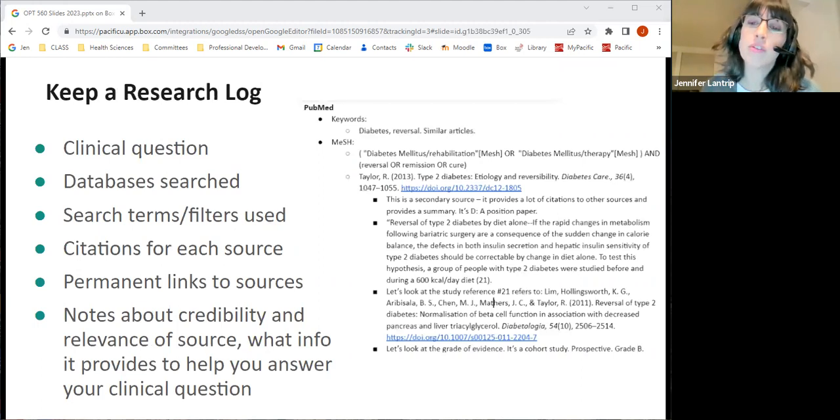Whenever you're doing any research, make sure to keep a research log. You can use whatever format works best for you. I just use a Google Doc and bullet points. You want to include your clinical question and then list the databases you've searched. For each database, write down the search terms and search filters you've used. This will help you keep track of your searches so you can recreate them later if you need to, and will help you make more accurate searches, as you can see what terms you've used from database to database.